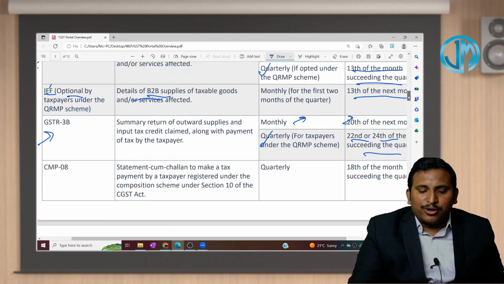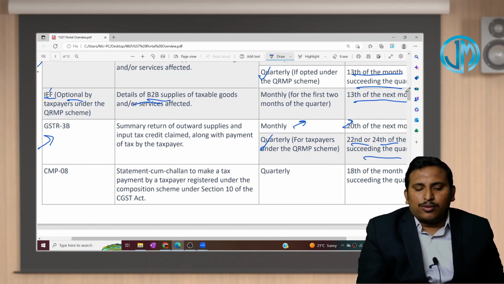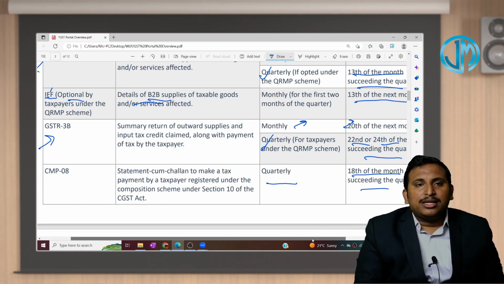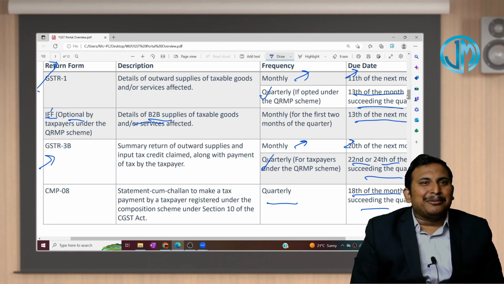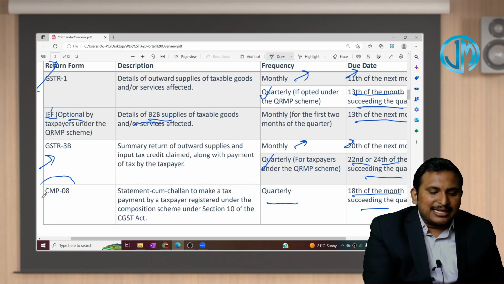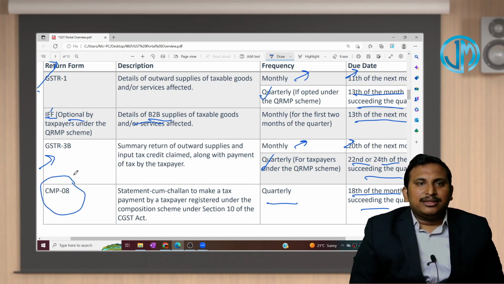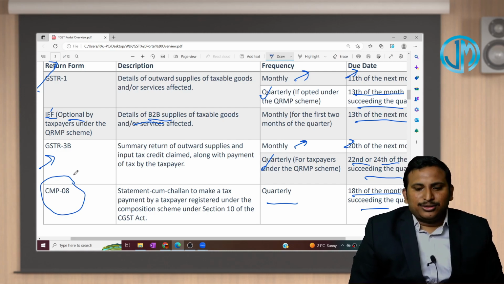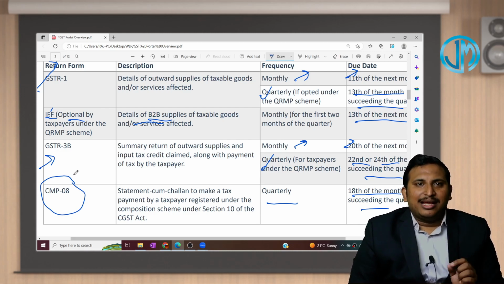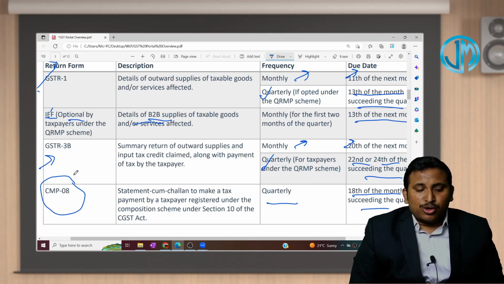Then for composition dealers, you have got the dates also. Quarterly you have to file, and it will be 18th of the month succeeding the quarter. Now let me tell you, for composition dealers there is no separation of 1 and 3B. There is only a single CMP 08. There only we report the tax, there only we pay the tax, everything final. So we don't have any 1 and 3B. 1 and 3B will be there for regular taxpayers as well as the QRMP scheme, but for composition no such division. So hope you are understanding.